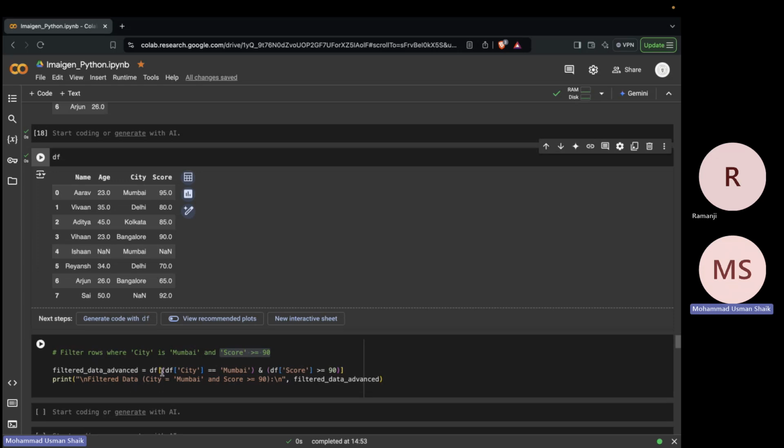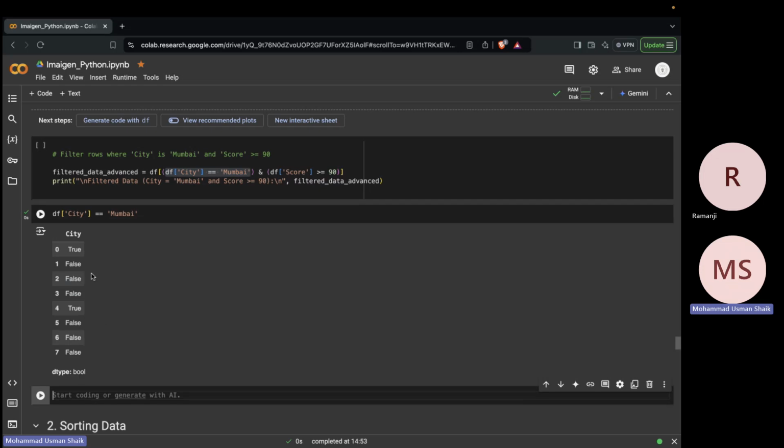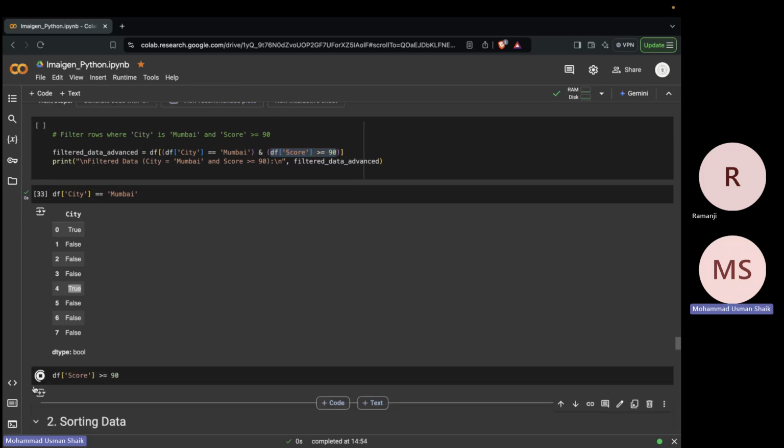We are going to check if the city is Mumbai and score is greater than or equal to 90. First of all, let's check if city is going to be Mumbai here. How many rows are we going to get? We are going to get only 2 rows here, the first one and the third one. This filter is only applying on 2 rows. Now, what is the second condition here? The score is greater than or equal to 90.